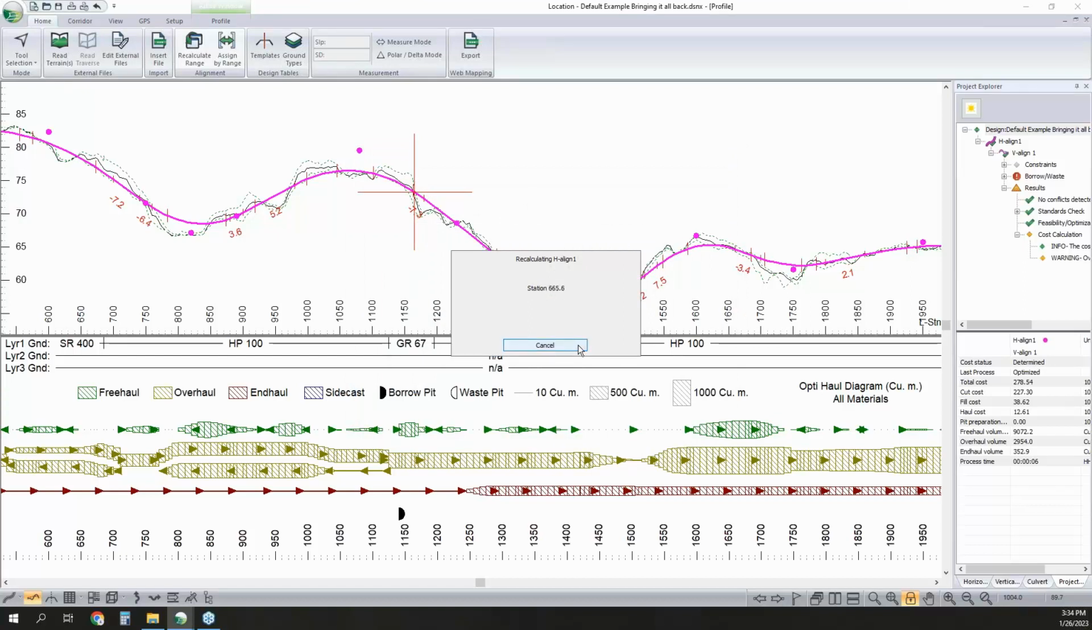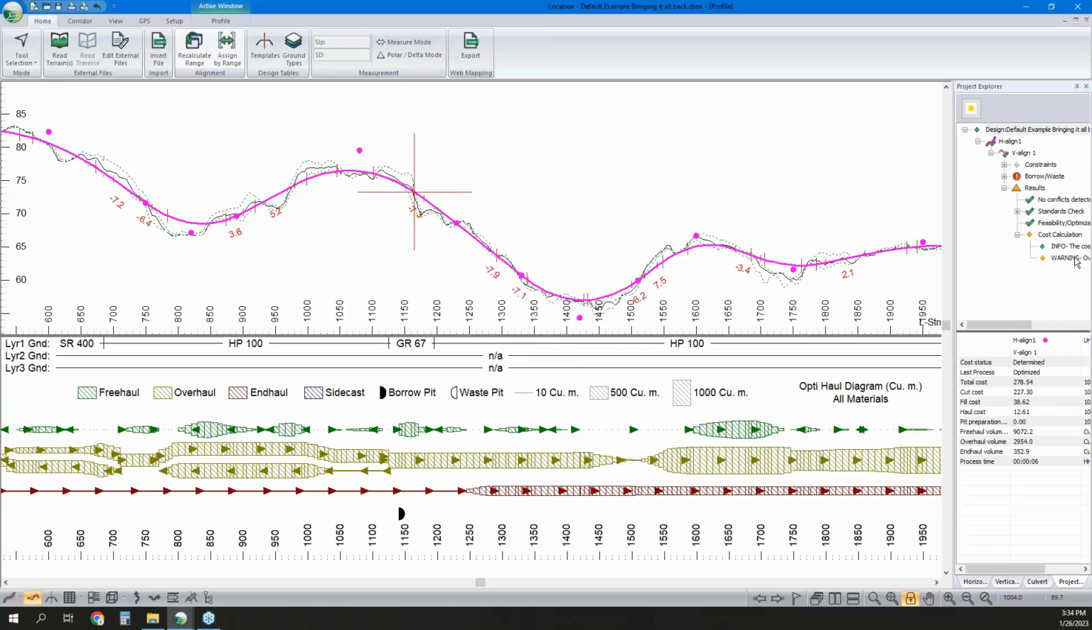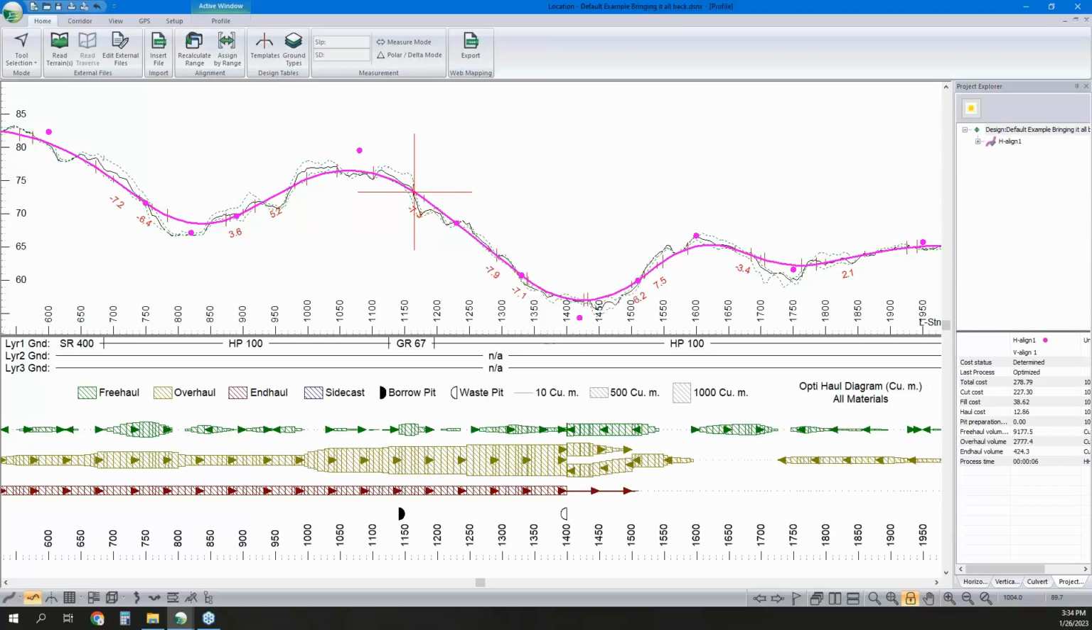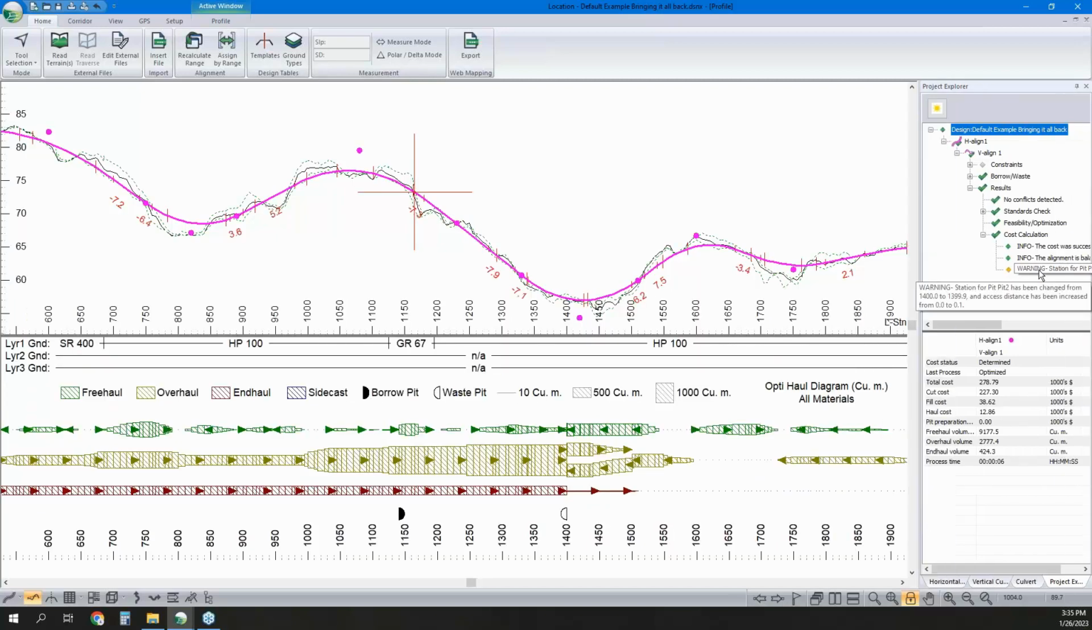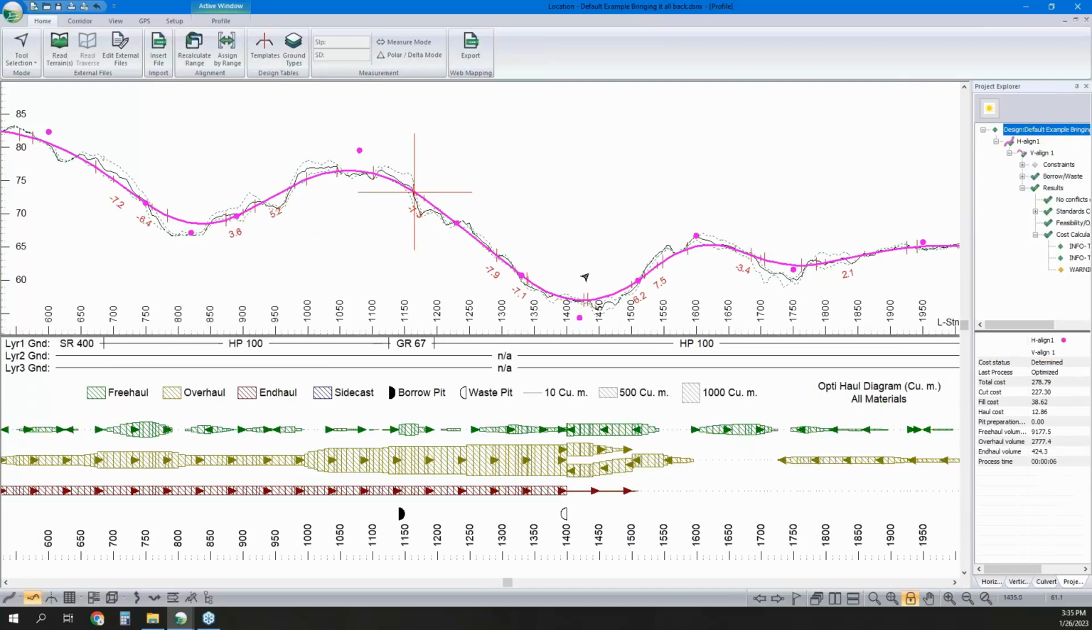And we'll see that it's going to add a waste pit icon there, and we should be able to get rid of our little warning. So no warning. Or, what's that saying? It may just be telling us that we've changed it slightly. So everything is good. We've got this balancing now.